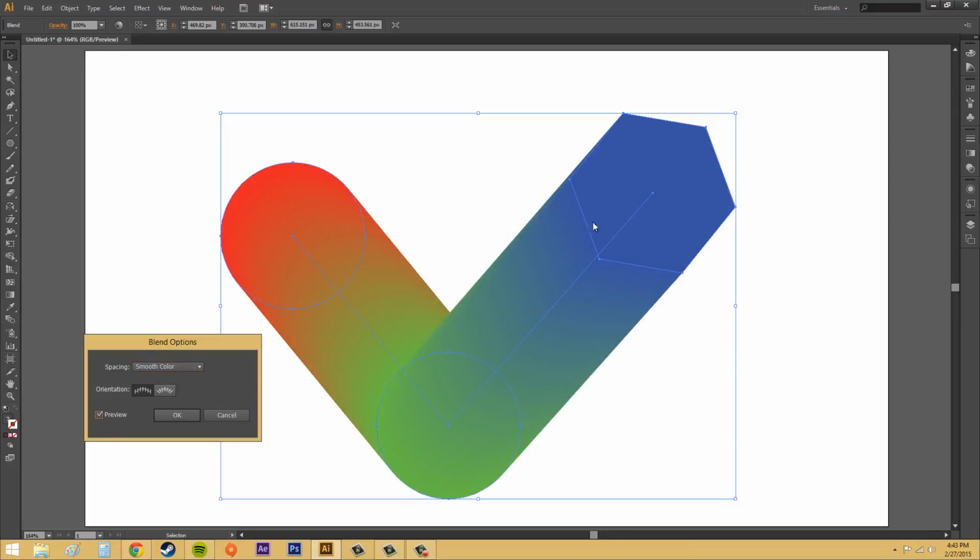Click on your preview button to see what we're changing. The next one is specified steps, and you can put in the number of steps here. If I put in something like 10, and then click here, you can see that you're making a kind of steps effect. And this would be cool if you're making something like a caterpillar.